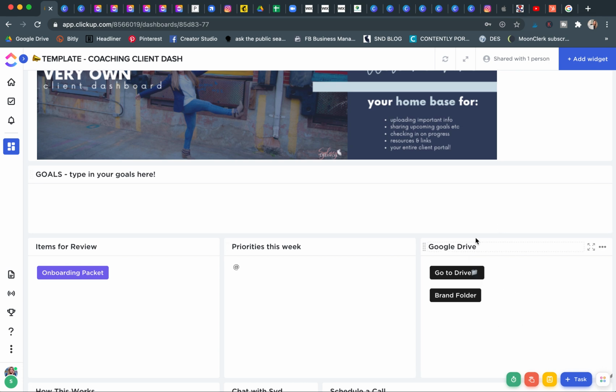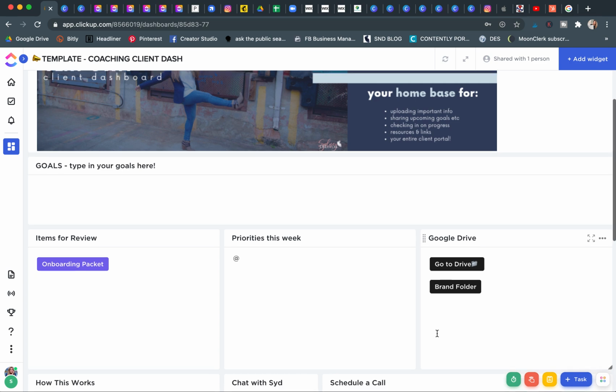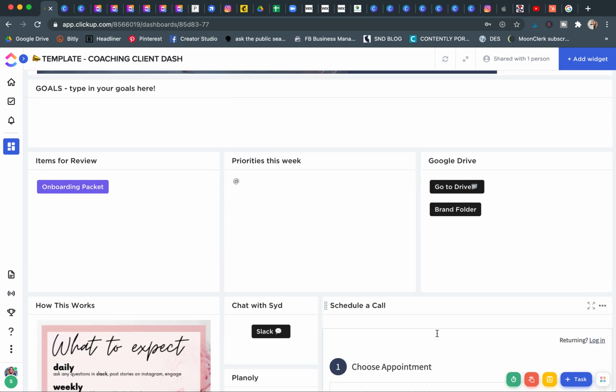Next thing you'll see is your Google Drive widget. I will add buttons to your overall Drive folder as well as your brand folder for easy uploading access and all of that style of things.